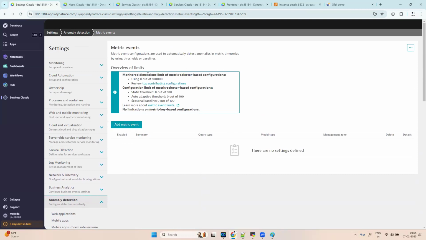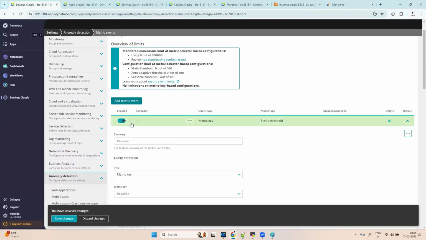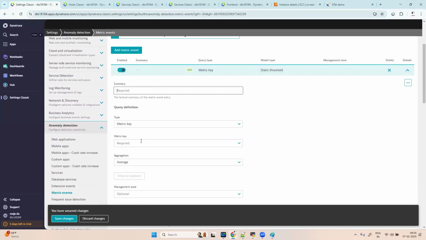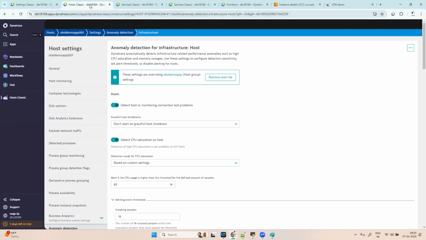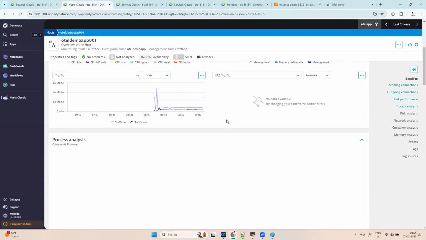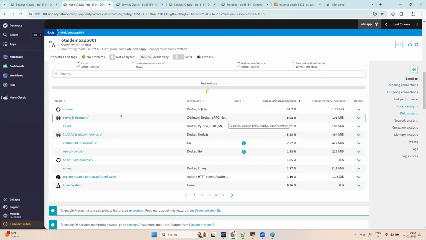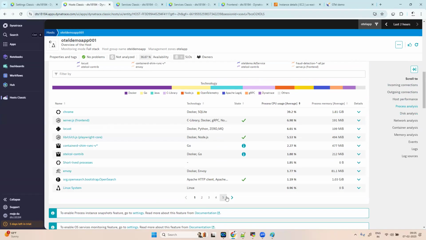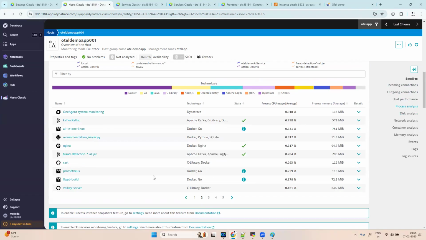Now, custom alert based configuration: zero tolerance, review top contributing configuration limit, metric event limit, learn mode. Now, how can you configure? Suppose I want to configure for one process. This will consume extra license, I mean, this metric event is a DEM unit. Licensing we'll discuss, okay?